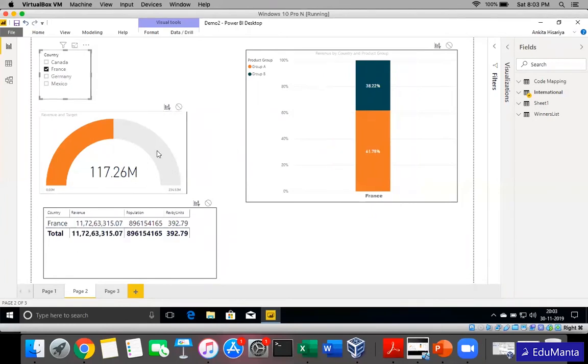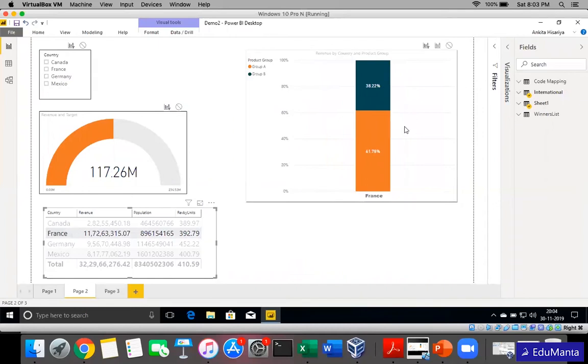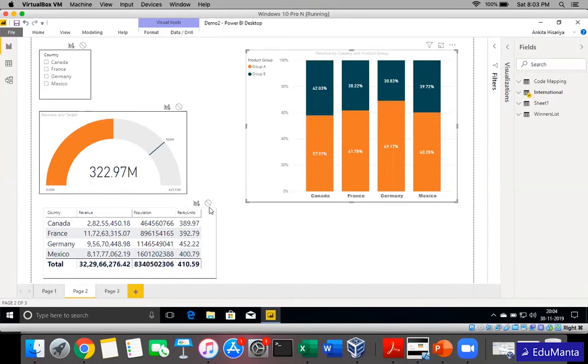And similarly, we can also control the interaction between the table and the charts and so on. Right now, what is happening? If I select France here, this particular visual gets filtered for France itself. Now, since this is a chart, you see three icons on top. One is filter, second is highlight, and third is none. We don't have the highlight option for the gauge, but for the chart we do, and for the table we don't. So depending on the type of visual, this option changes.